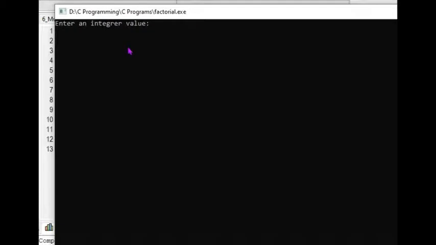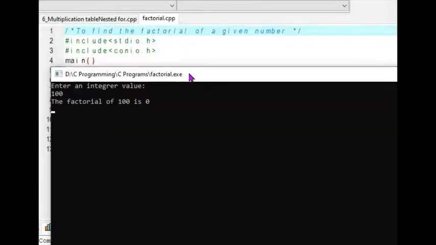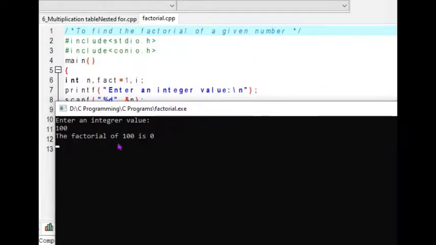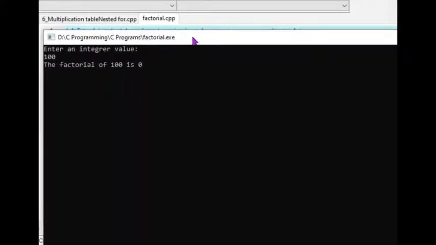Run. Enter an integer value. Suppose we are giving 100 and press Enter. Why is it showing factorial 100 is 0? Because the number we have defined as int only, but we should define the number as long integer, then only the value of factorial of 100 will be displayed. Because it is a very long number, it is not displayed.